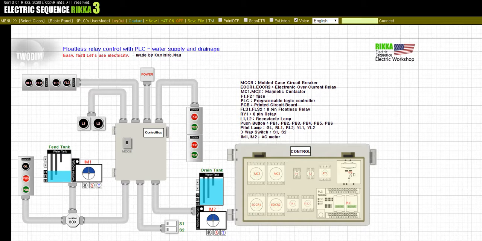The drain tank also uses the FLS2 floatless relay detection to activate the drain motor IM2 when the water level is high. Motor IM2 stops running when the water level is lowered and the FLS2 floatless relay detects. In automatic sequence, water supply or drainage is automatically processed by PLC program according to the state of floatless FLS1, FLS2. When the user presses push button PB6 again, the electrical sequence changes to manual operation.